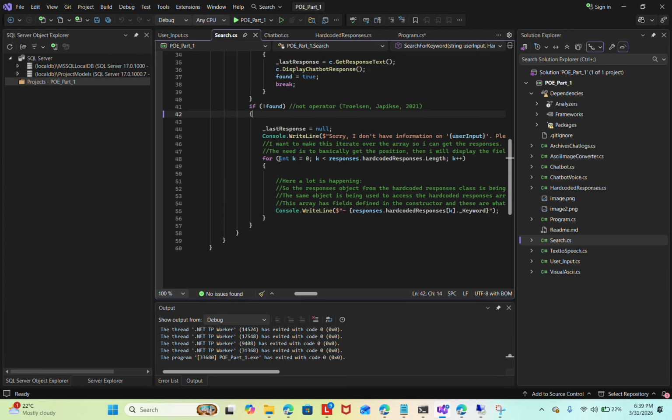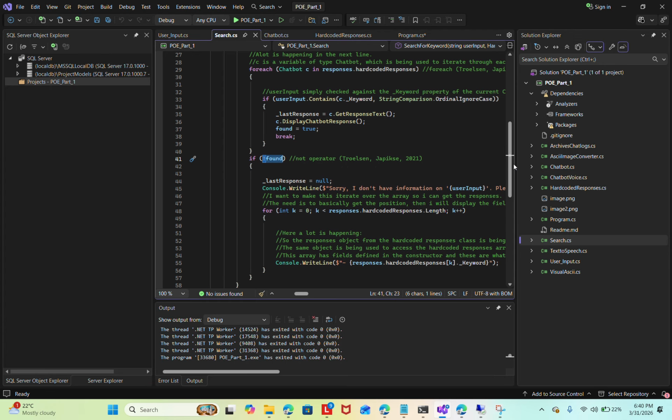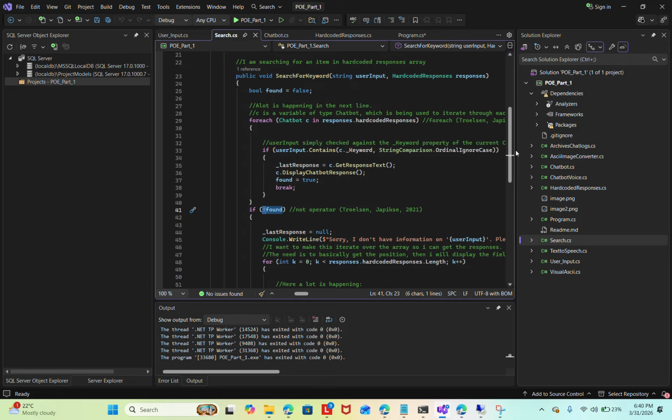Okay, so within this for loop, we're basically iterating through the responses using the responses object, which is of type hard-coded responses. Because it's of that type, we're able to access the array of hard-coded responses, get the length of it, then iterate and display all of the keywords. So this one is essentially our if-not-found condition. If the user does not find anything, it basically shows all the responses within the hard-coded responses array for the user to see.